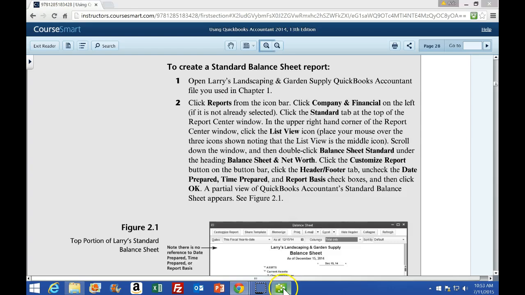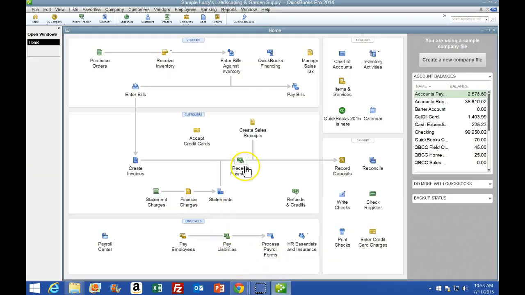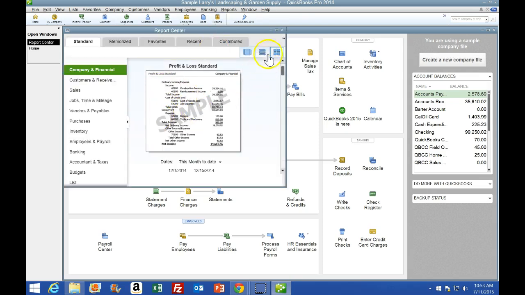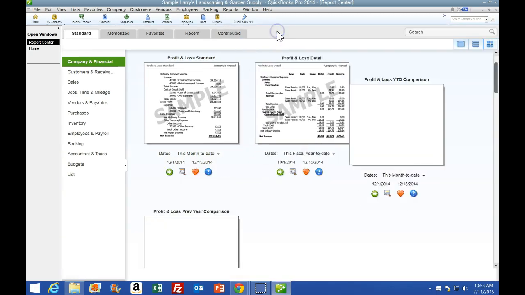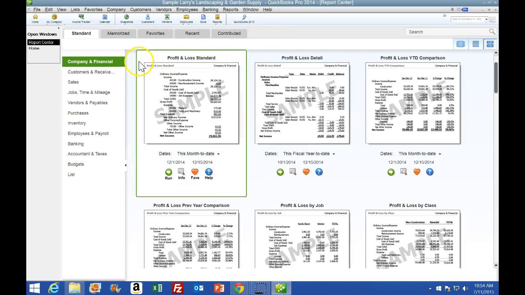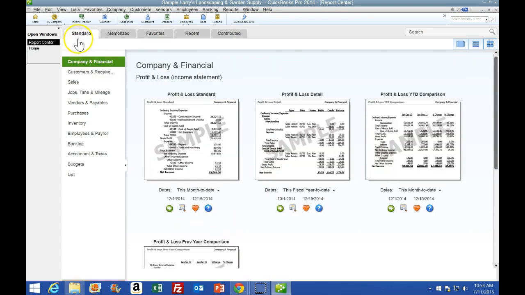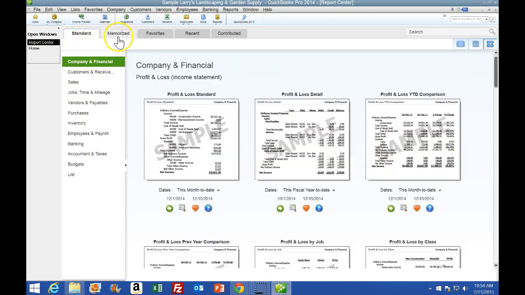Alright, let's see if we can remember to do all that. We're going to go to the reports. So reports, we're going to go over here into the report center. So that'll open up the report center. If it's not full screen such as this, you can check this box here to get the full screen. The default is generally going to be the company and financial tab on the left hand side and the standard tab on the top, rather than one of these other tabs.